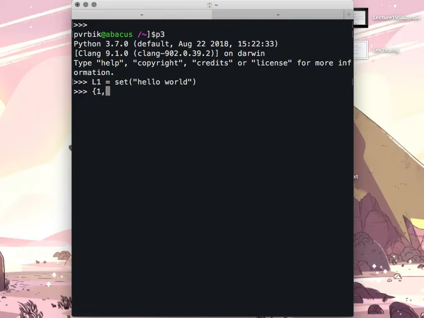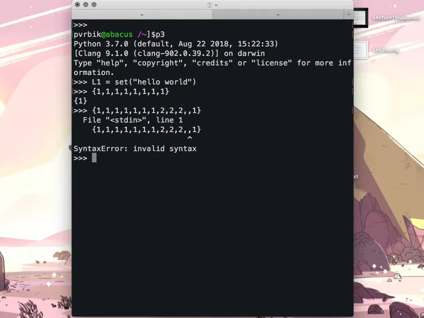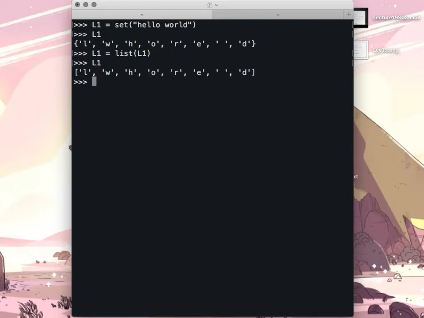So I can have 1, 1, 1, 1, 1, 1, 1, and this is just going to be the set of 1, right? So we're just removing duplicates from the list. Provided I do this, right? So I have L1, which was equal to the set of hello world. That should give me the individual unique characters in that string, and I'm just going to convert L1 to a list. Great. Now I have that without having to type it.